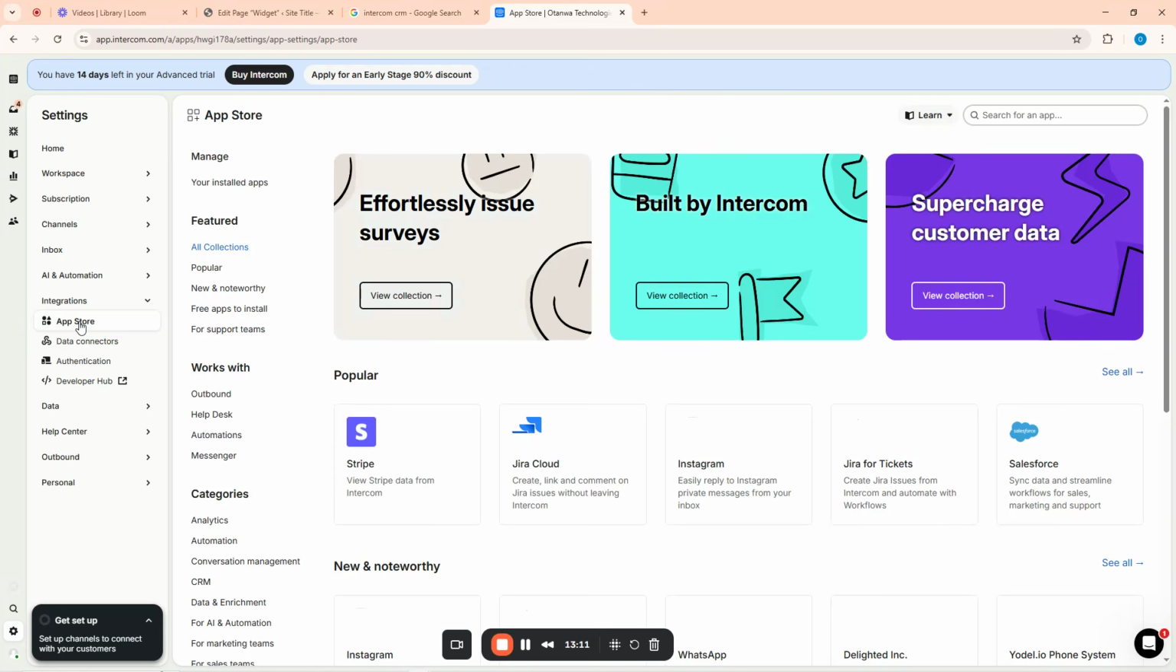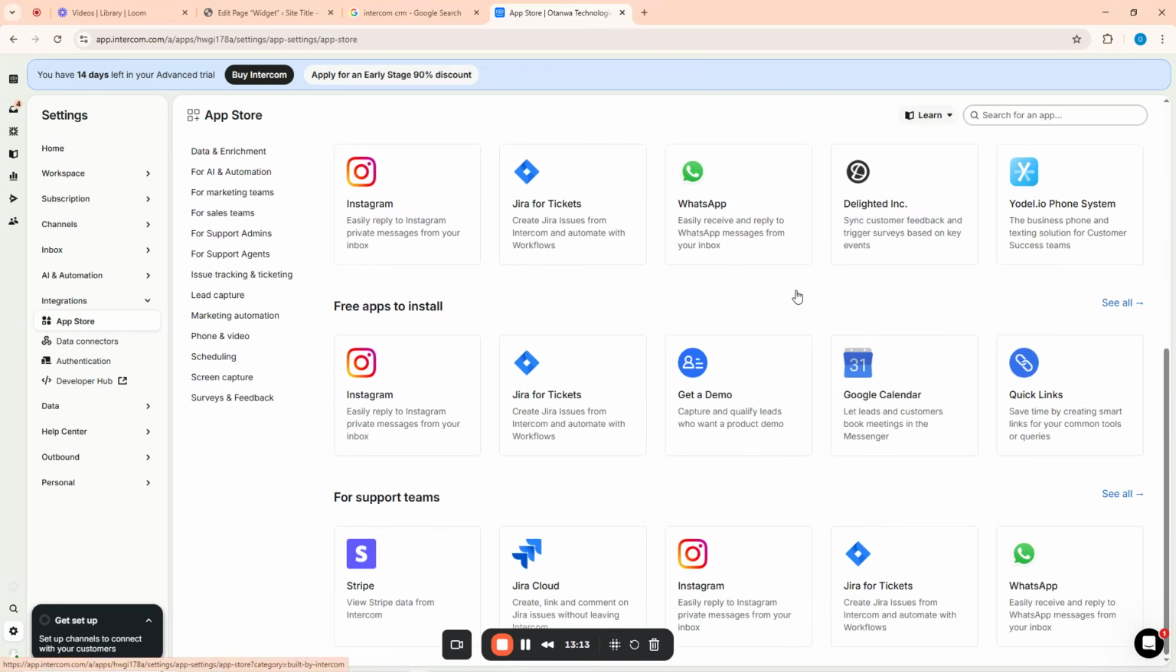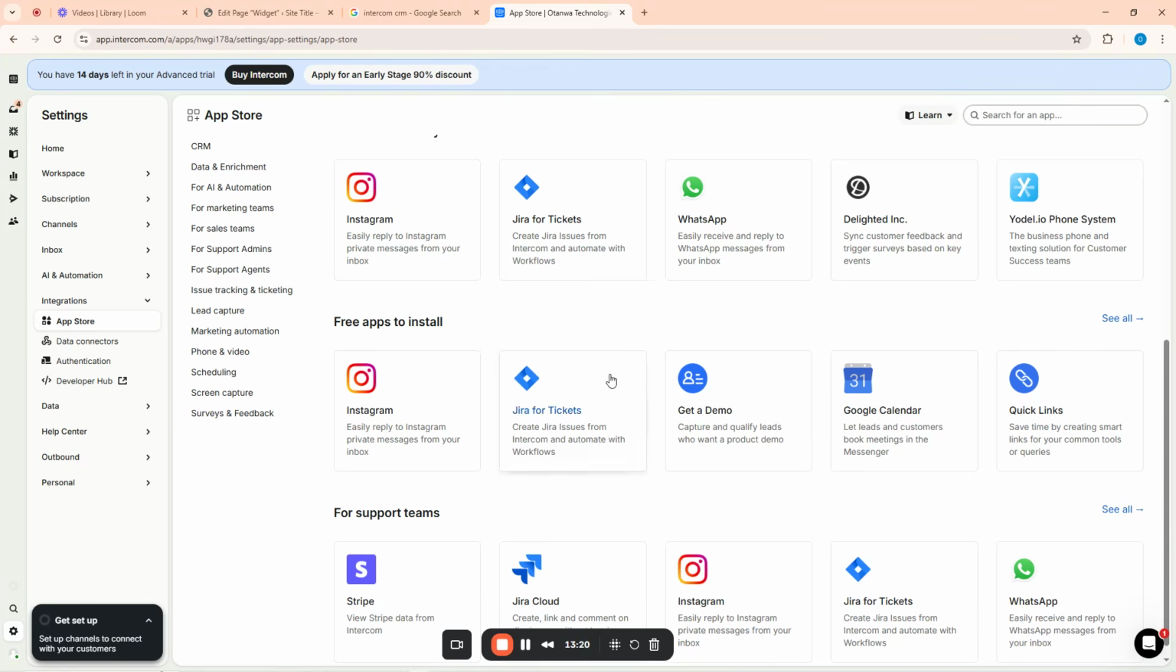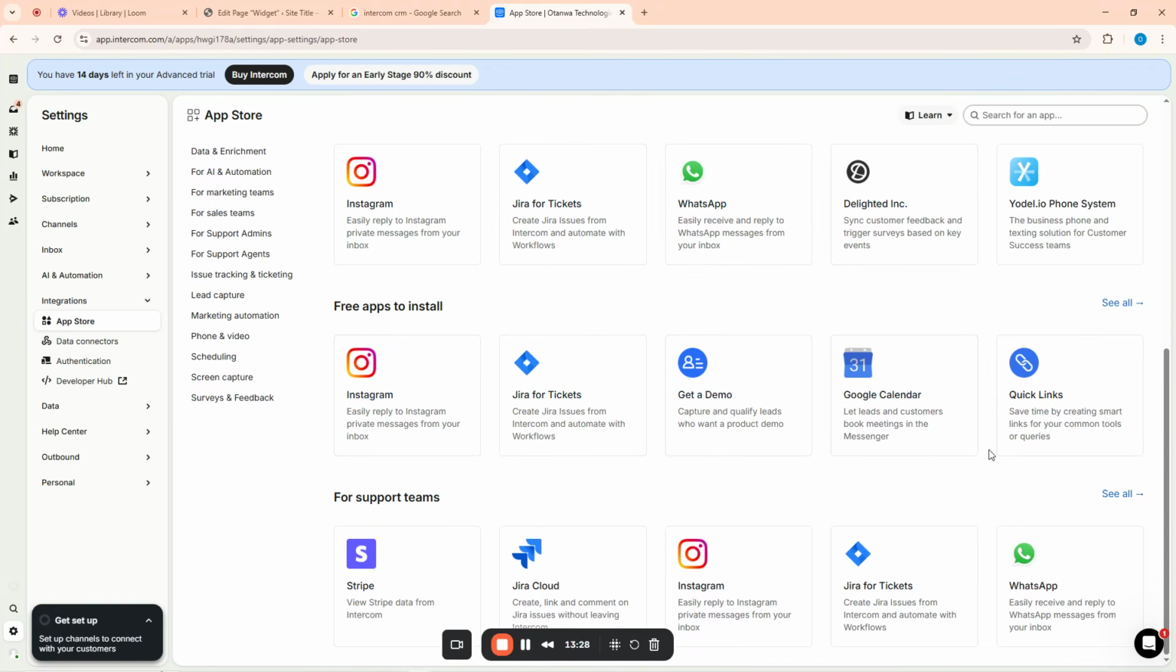I know some of you are already wondering, what is it doing? You see where we have App Store here. This one actually gives you a list of other apps that you can bring into your Intercom. Maybe you want to bring your Instagram in, or your Jira. Even your Stripe can come in, right? Even calendar and the rest of them. There are so many here, right?